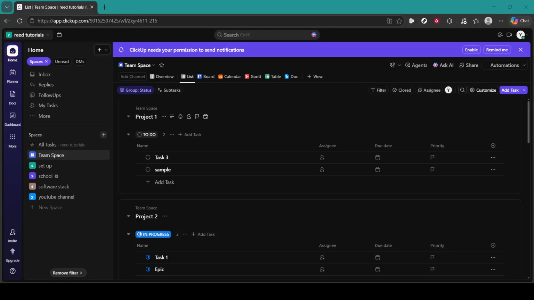In today's video, I'm going to teach you how to use ClickUp Breadcrumbs in views. Let's start inside ClickUp and pick the space you want to work in. When you open a space, look toward the top of your screen for the breadcrumb trail.